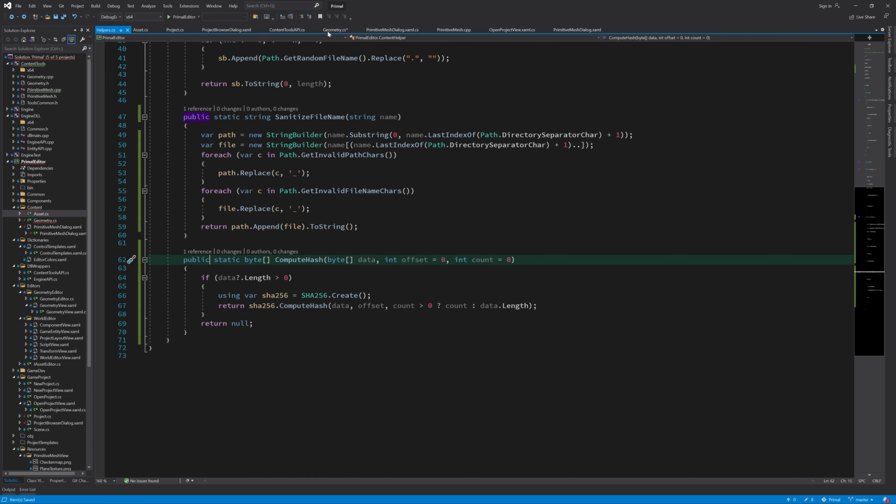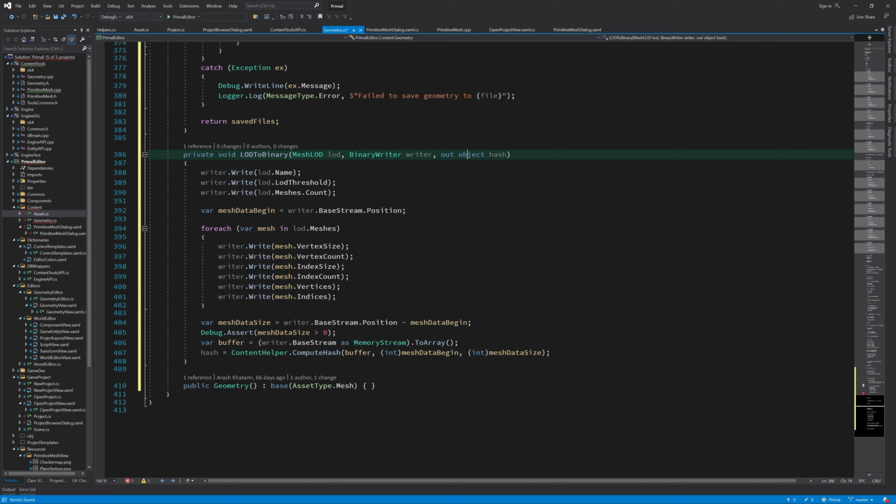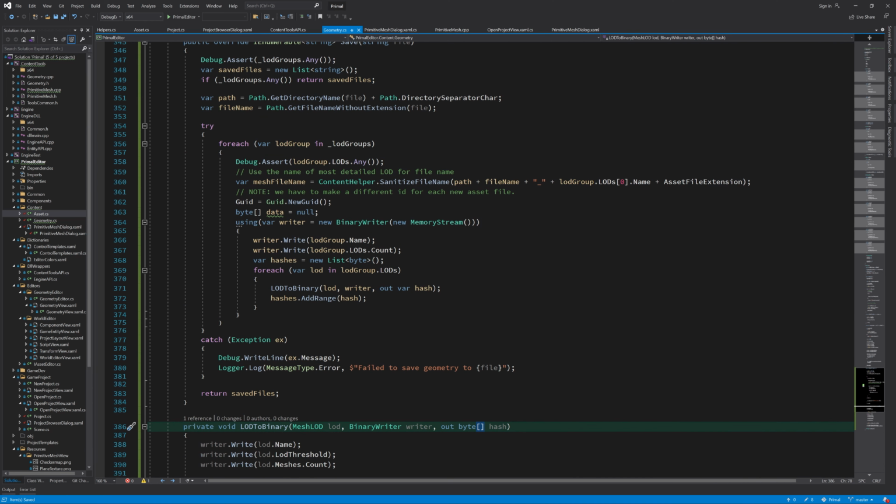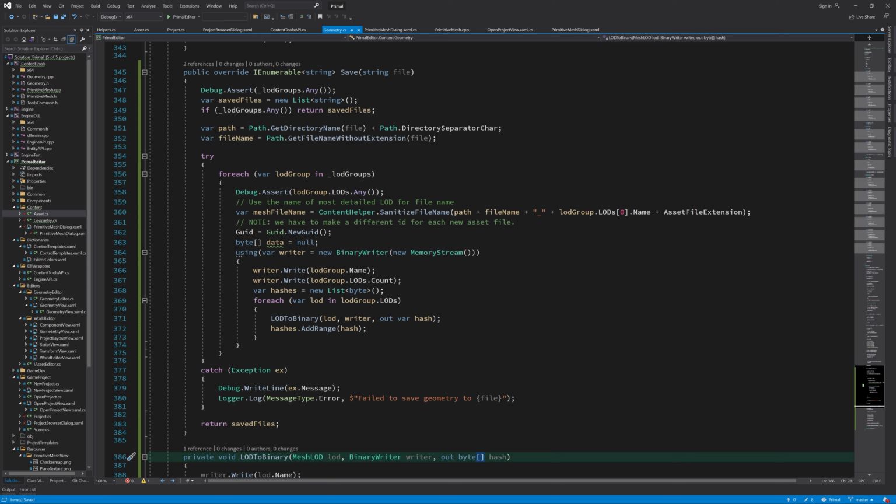Going back to the geometry class, here we also need to give it the correct type, so it's a byte array. And then we are done writing the LOD data to the file. And we can go back and continue here in the save method. Now that we wrote all the level of detail objects to the file, we need to combine these hashes and again compute a new hash from those.